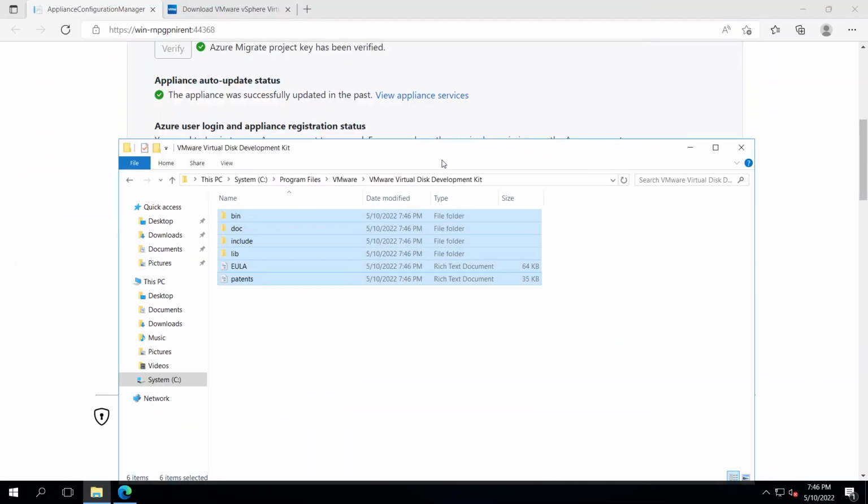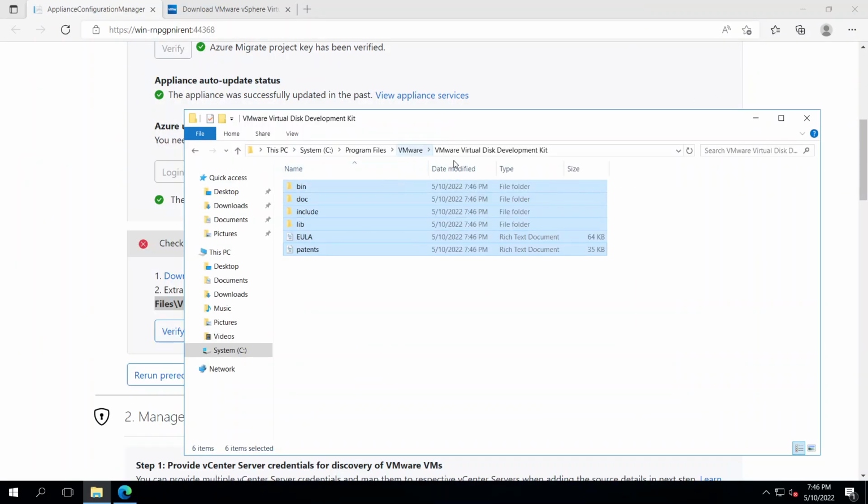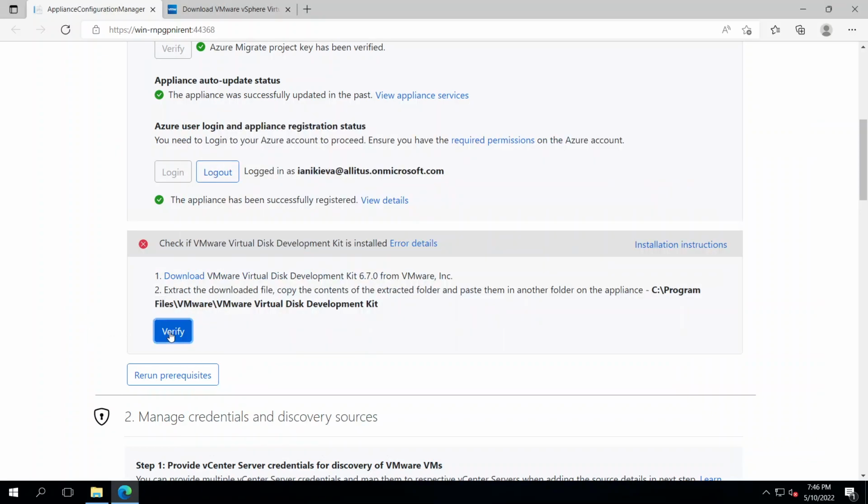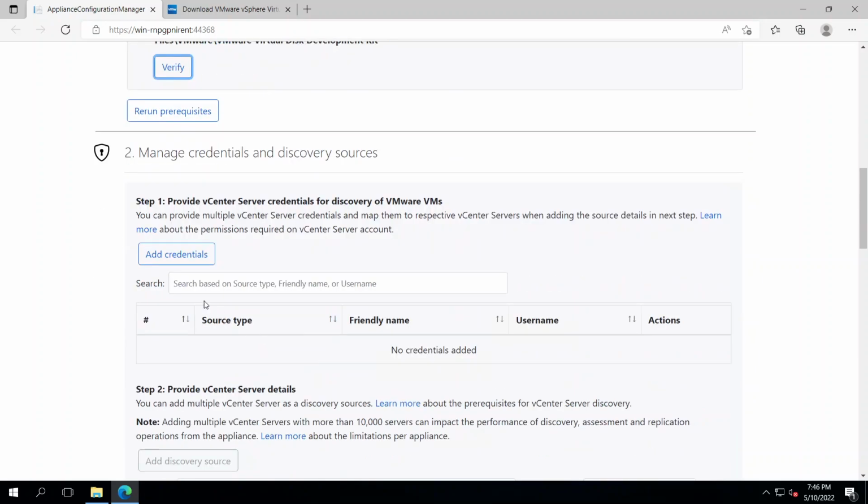So this is basically where the files need to be located, right? On the VMware, on the local. So we're going to verify. Now it says it's installed.